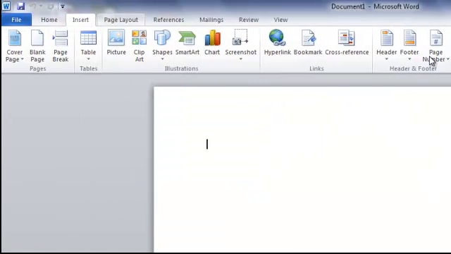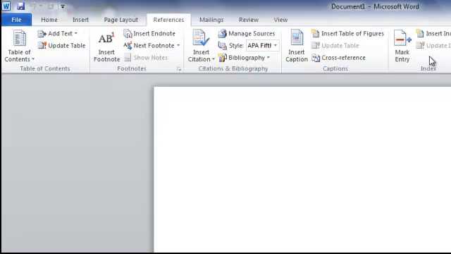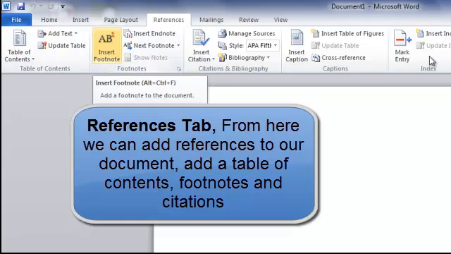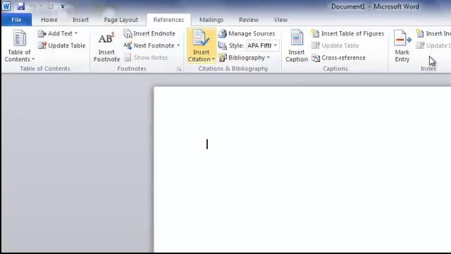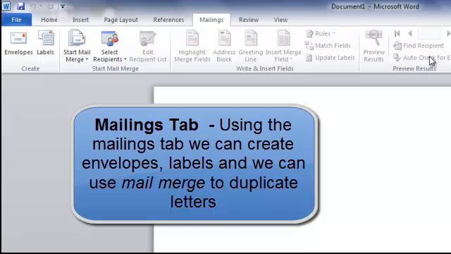Next to the Insert tab, we have our page layout. From here, we can change the themes, the margins, the columns, introduce watermarks, and all our spacing. Moving on, we have our References tab. Here we can add a table of contents, insert footnotes, citations, and much more.